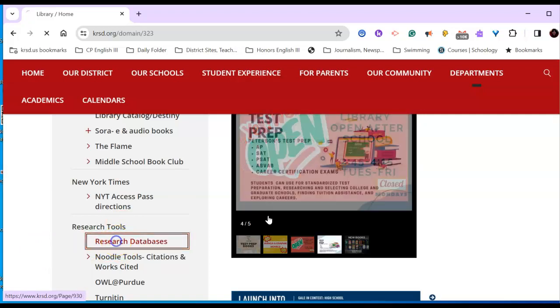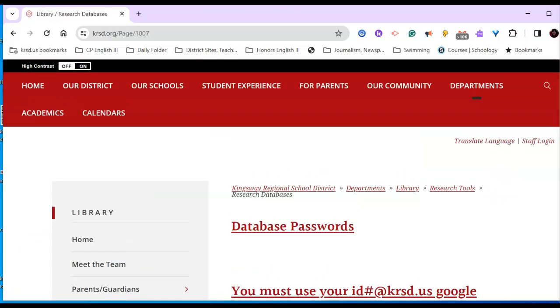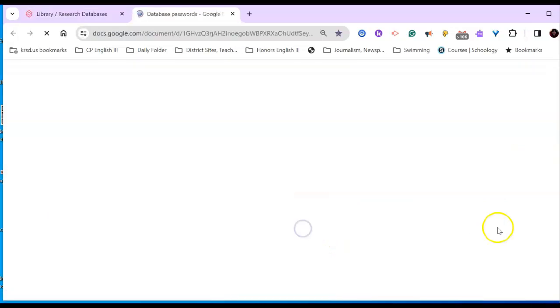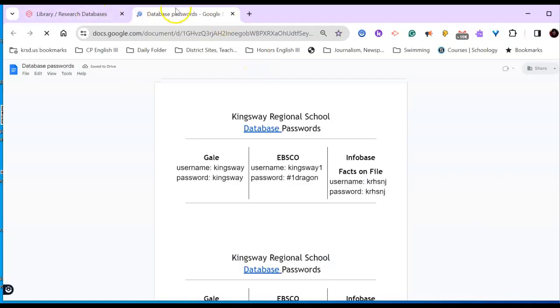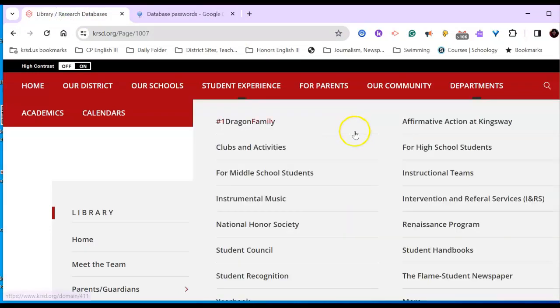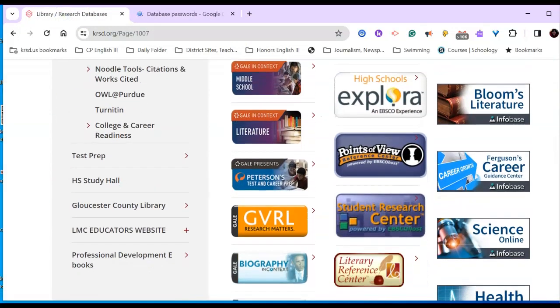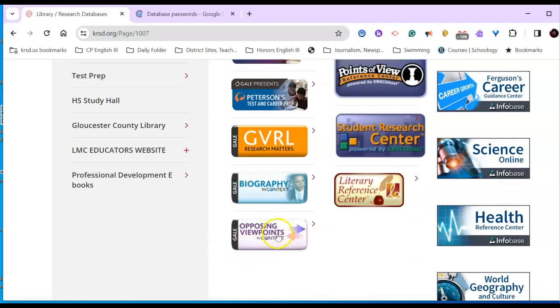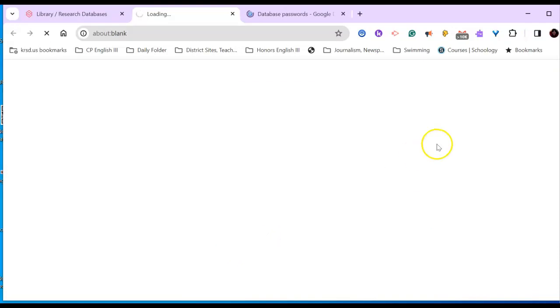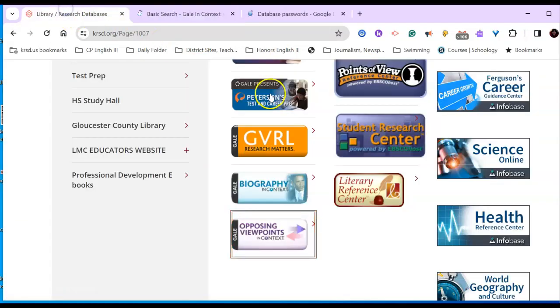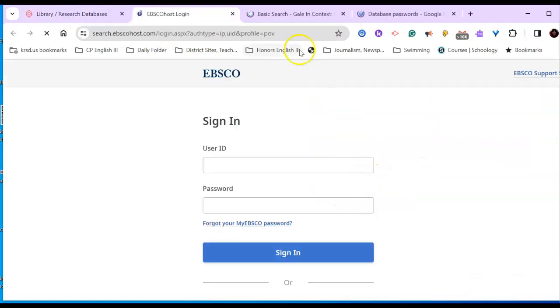Click Research Databases. Before you open any database, you should have the database passwords readily available. So I'm going to open database passwords and I'll have that linked at the top. I'm now going to go back to the library research databases, and the 2 databases that I'm going to be using are Opposing Viewpoints and Points of View. I'm going to open both. So I'm going to first open Opposing Viewpoints, and then I'm going to go back and open Points of View.